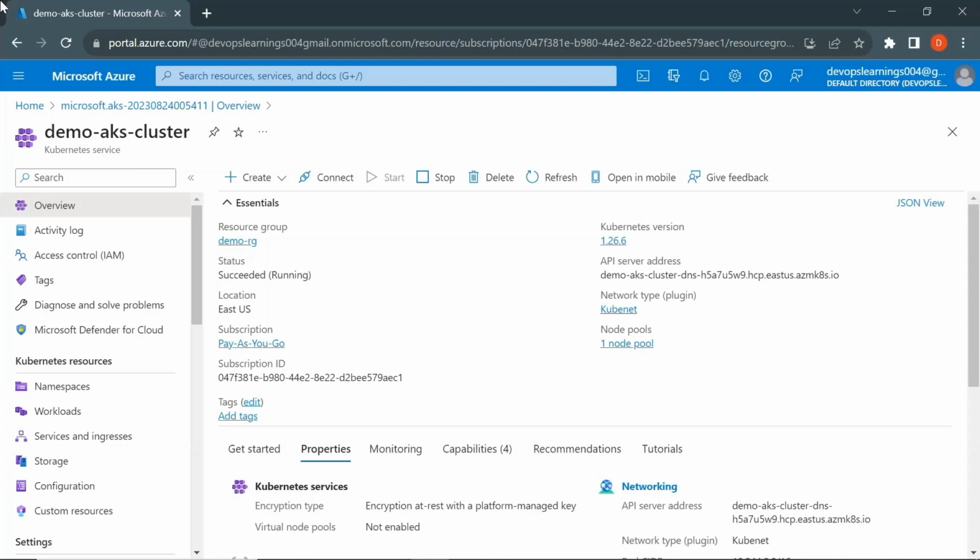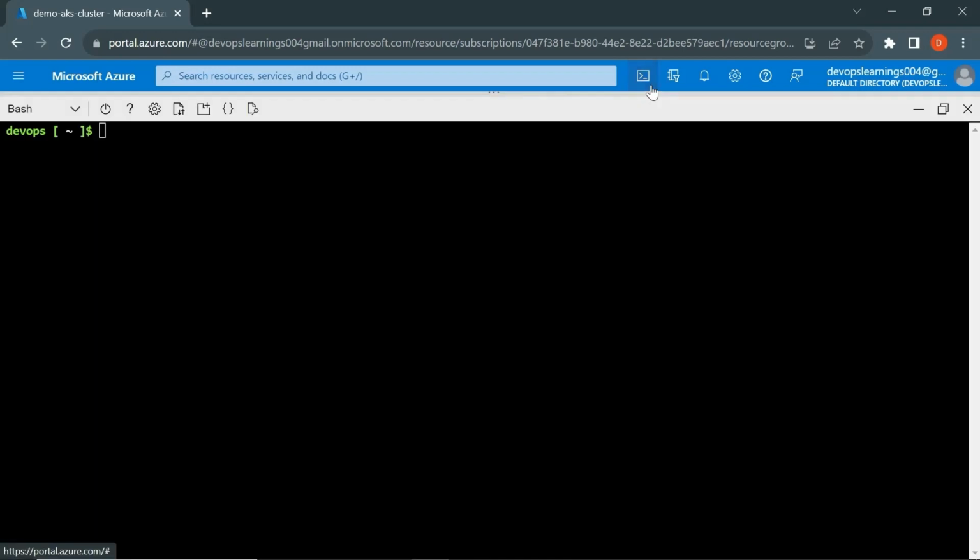Hello everyone. In this video, we will see the different ways on how to create a pod in Kubernetes. So let's get started. For this demo purpose, I have created a Kubernetes cluster in Azure and I have already logged in to this cluster using the Azure Cloud Shell. So here I can execute kubectl commands to interact with the Azure Kubernetes cluster that we have created.